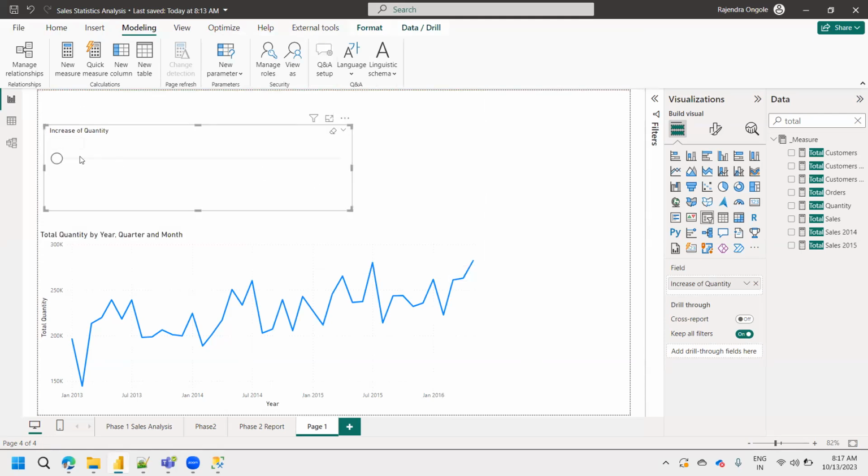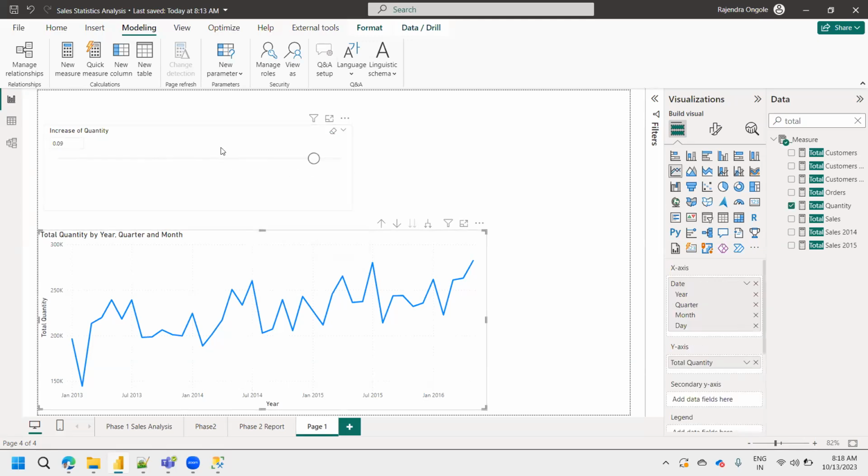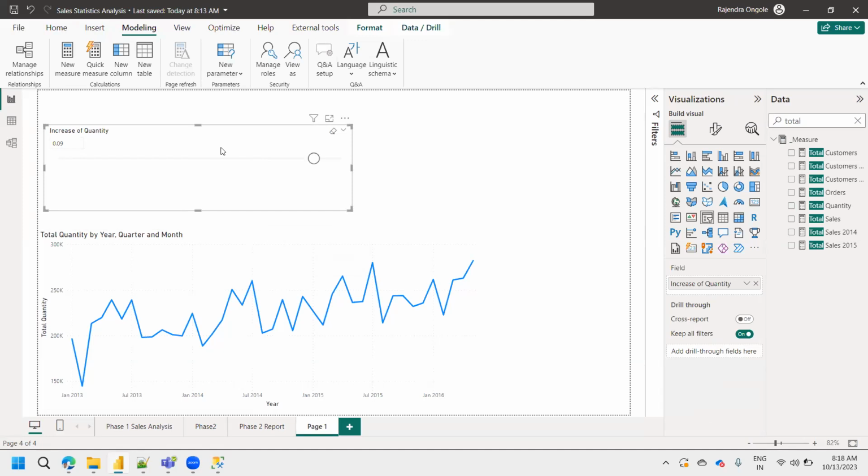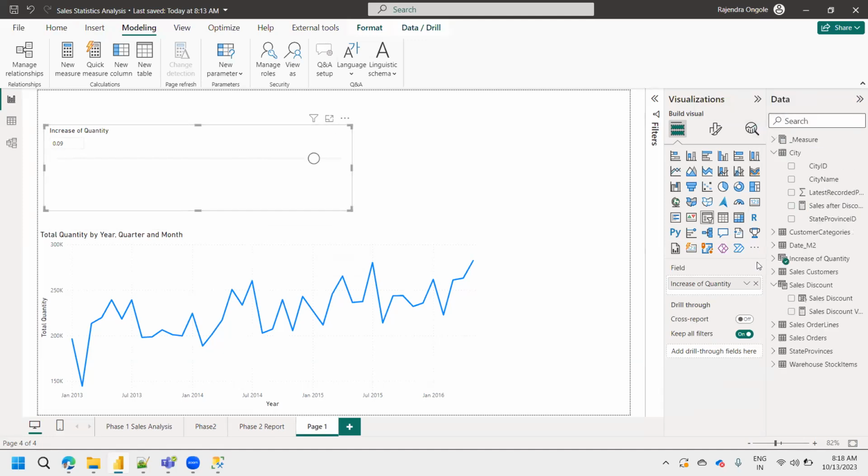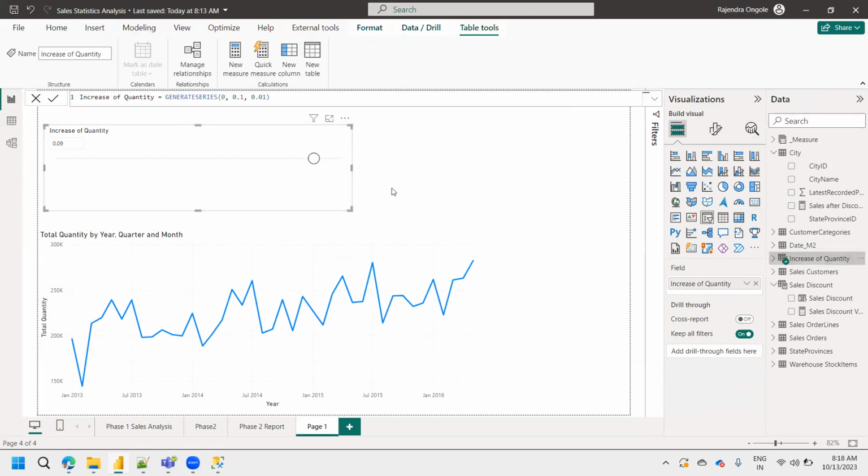Once you create a parameter, a slider, it will be added to your canvas. See these numbers 0.2, 0.3, which I have provided as a 1% increase. There is no interaction between your chart and this slicer. Once you create a parameter, it automatically creates a calculated table.